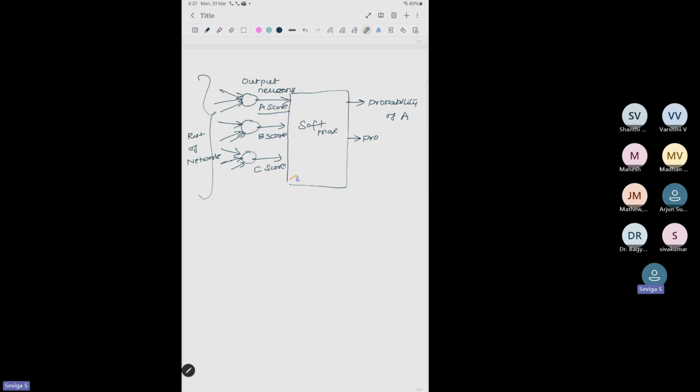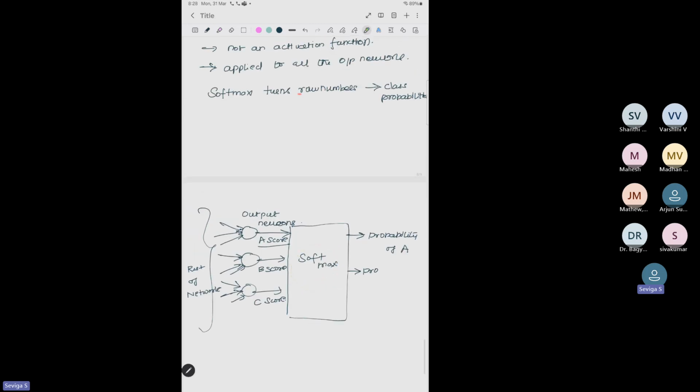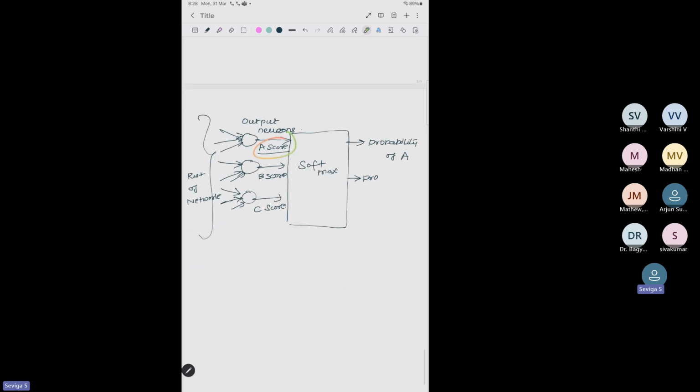And then it is given to a softmax. The purpose of softmax, what we saw here, is that it converts raw numbers into class probabilities. It converts the score into a probability. Corresponding to the A score, we created the probability of A, corresponding to the B score, the probability of B, and corresponding to the C score, the probability of C. So here we have three categories, A, B, C, and each of the three output neurons gives us a score.